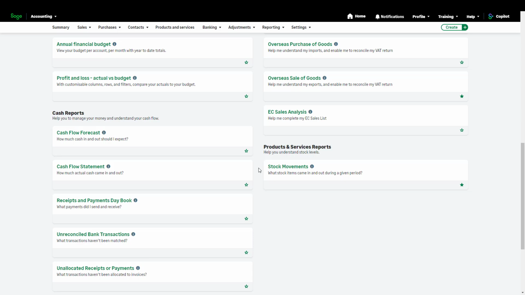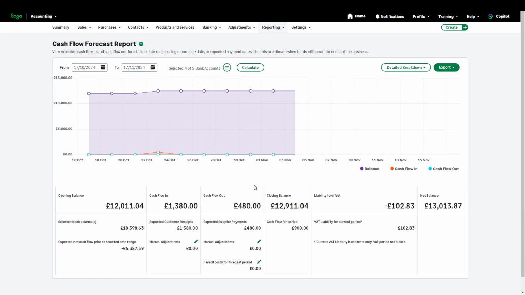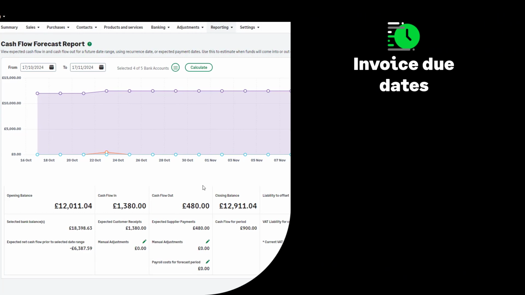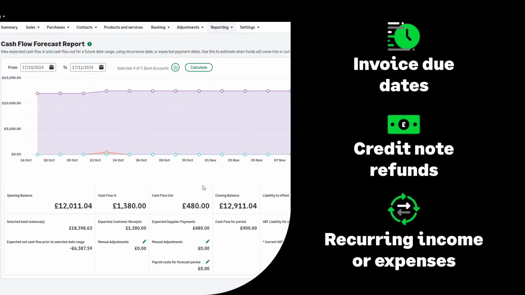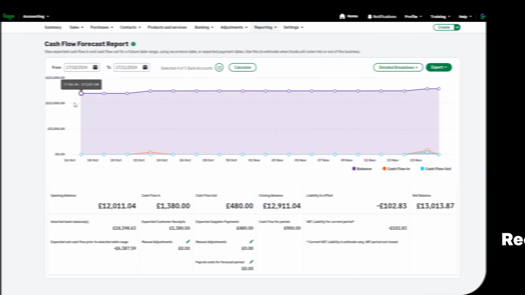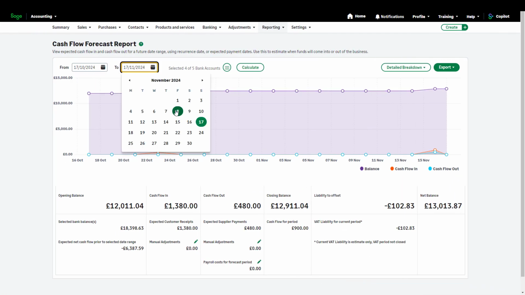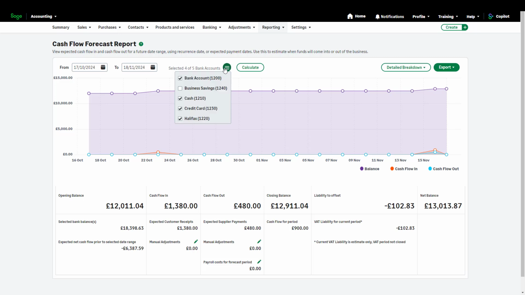Let's start with the Cash Flow Forecast report. To access it, click here. This report helps you predict your business's future cash flow by displaying when money is expected to come in and go out, based on invoice due dates, potential credit note refunds, and any recurring income or expenses for your chosen period. To begin, enter the date range in the relevant fields, then select the bank accounts you want to include. When you're ready to generate the report, click Calculate.